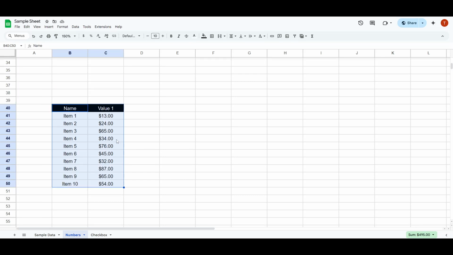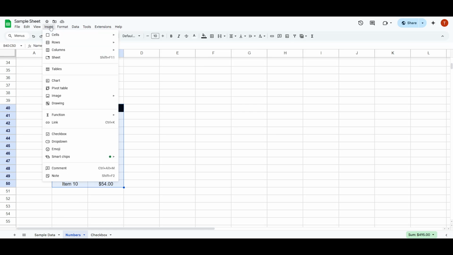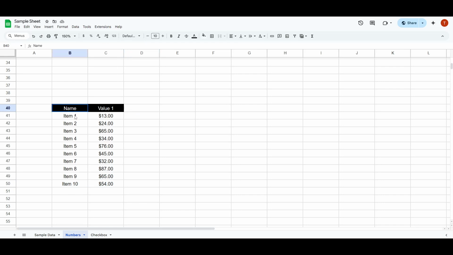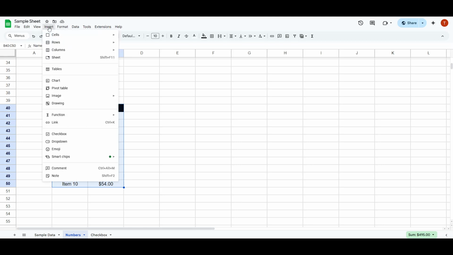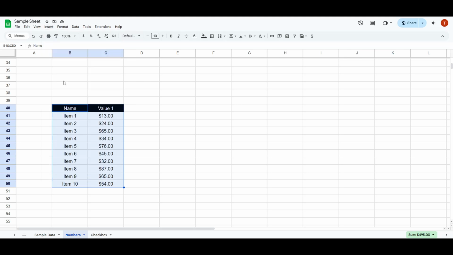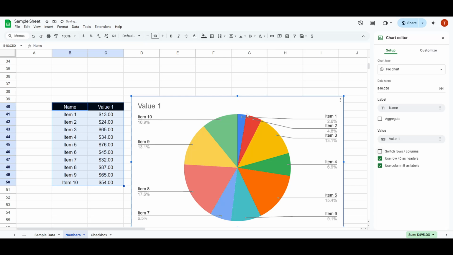Once you're satisfied with the data setup, it's time to create your pie chart. Start by selecting the data table that you want to visualize. Simply click and drag your cursor over the cells that you want to include in the chart. Once your data is highlighted, move your cursor to the menu at the top of the screen and click on Insert. Here, you'll find an option labeled Chart.